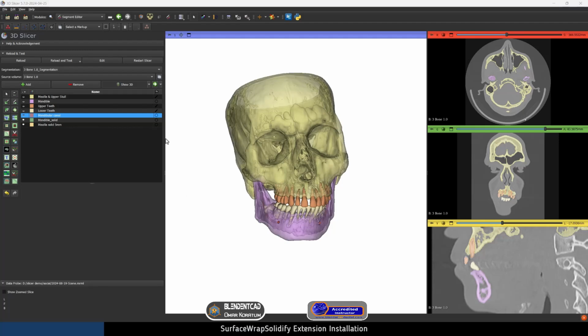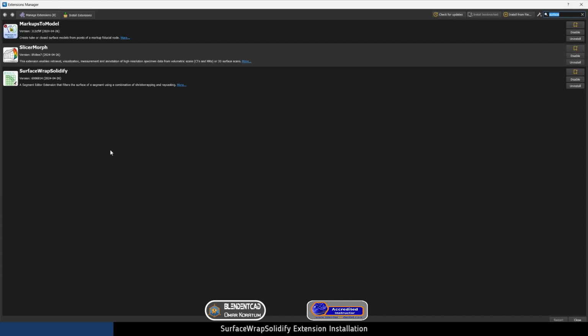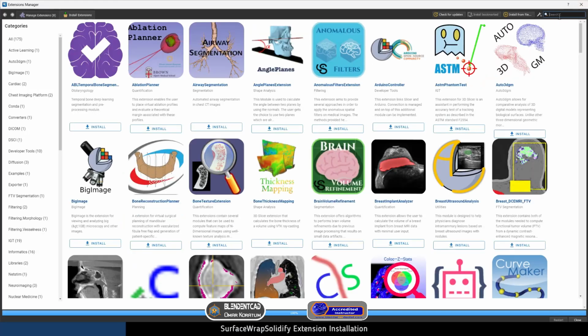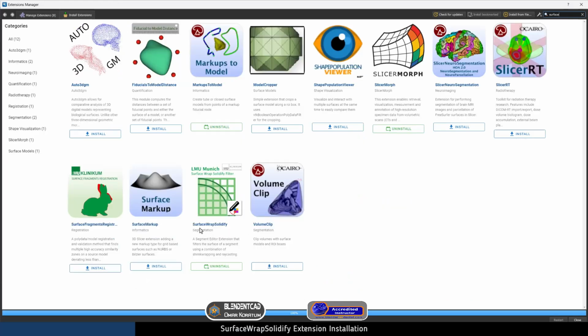So in order to install extensions from the 3D Slicer repositories, we are going to View and then Extension Manager. First, it will show you all the extensions that you have installed, but now we want to install a new one, so I'm going to Install Extensions, and then we're going to type the extension that we are going to work with in this video, which is called SurfaceWrapSolidify. So I'm going to type Surface, and here it is. This is the extension that we are going to work with. Now, because I have installed it, it's showing uninstall here, but for you it will say install. So all you have to do is install and then restart the program.